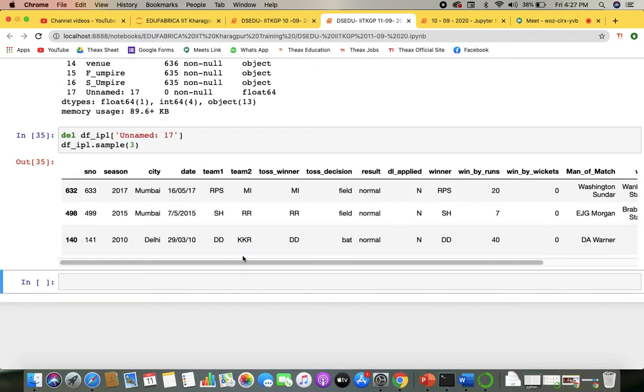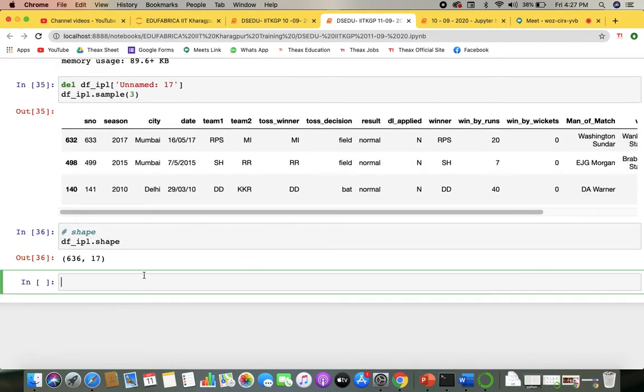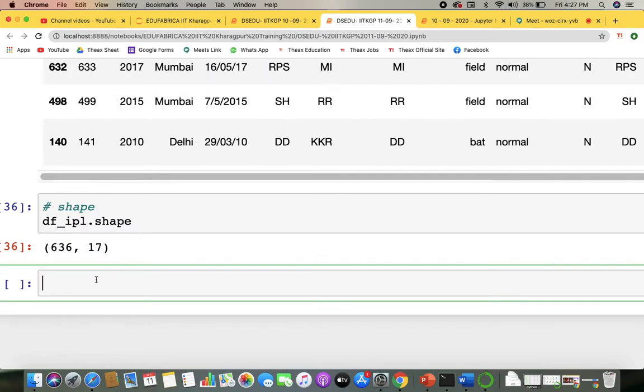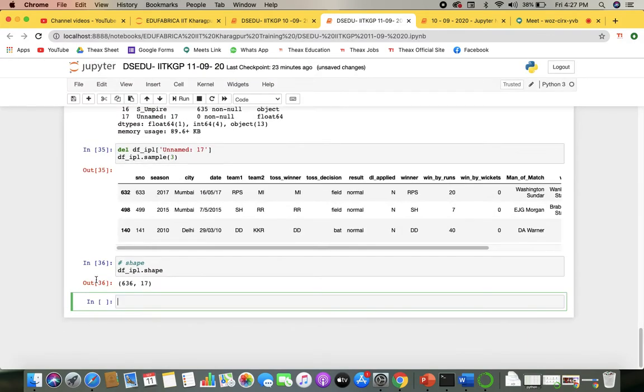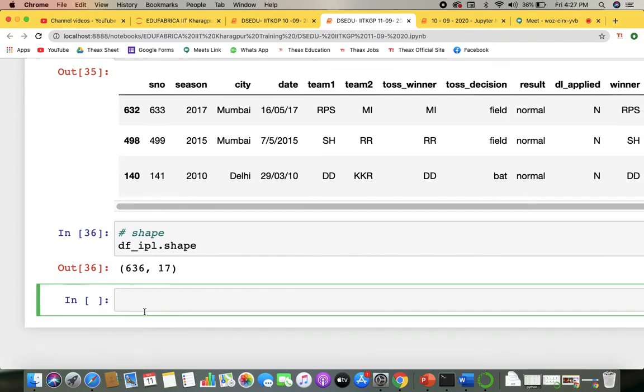And that's fine, right? So now I'm not going to have any such column because that is of no use, right? Okay, so what's the shape of this data set? (636, 17). Oh, sorry, 17. I have deleted one. Okay. Now, how many season data do we have?